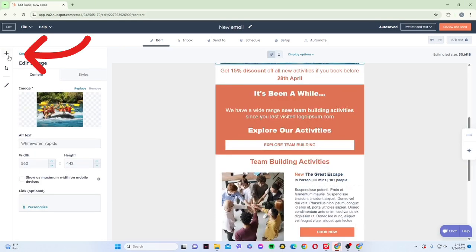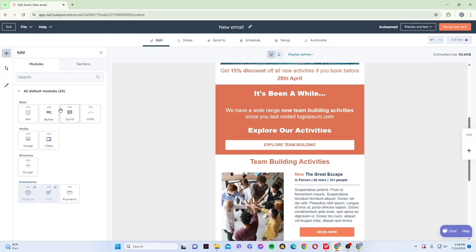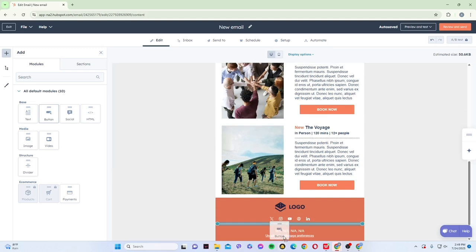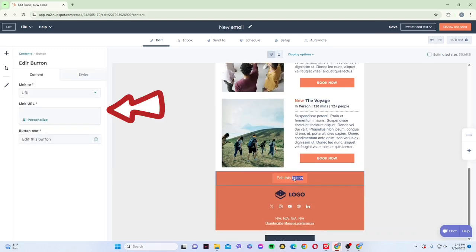You can also add in a button if you like. Just drag it in the section where you want it to be added. And on the left panel, you can link it to a page or a URL.